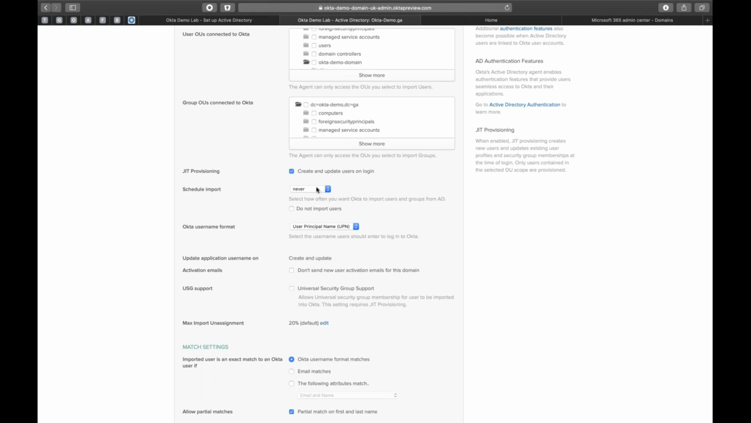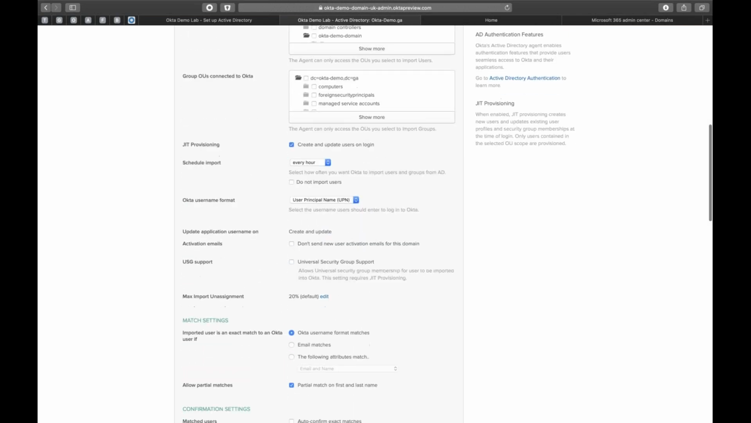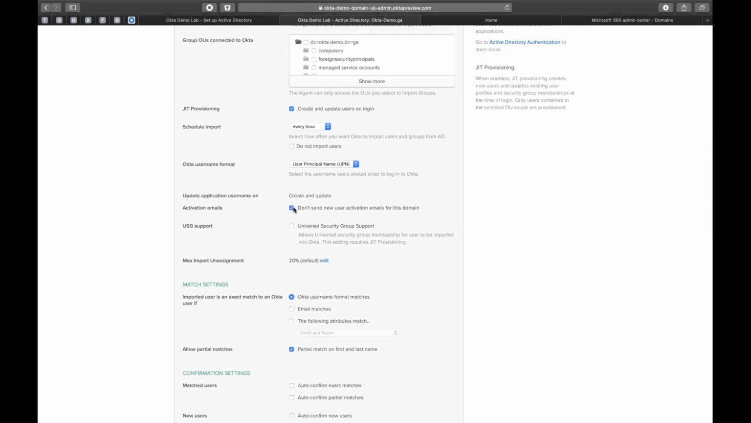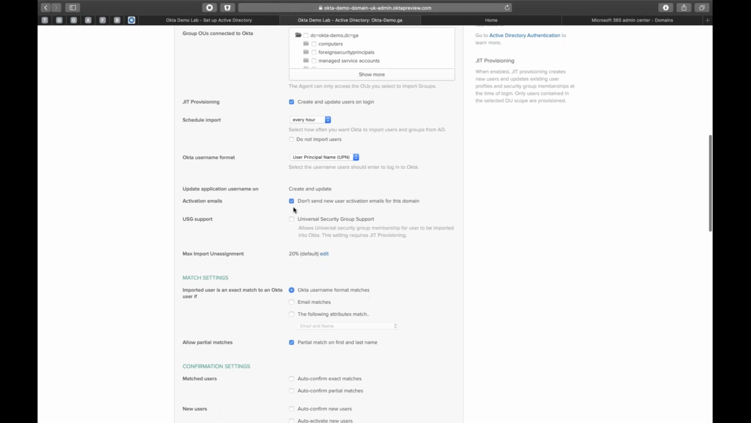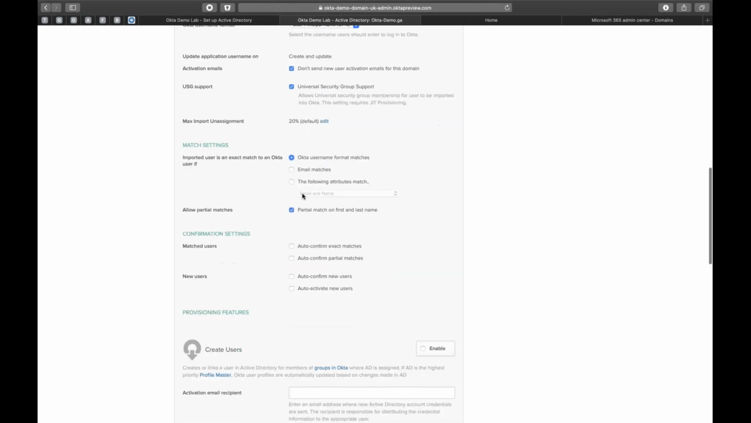So I'm just going to enable JIT here. I'm also going to enable, on top of the JIT real-time provisioning process, a scheduled import every hour. And also down here, I've got a couple of other options. So I want to not send users activation emails for this domain. I don't want them to be spammed with emails at the moment in time. And I also want to allow the importation of universal security groups. A few more things left to do.